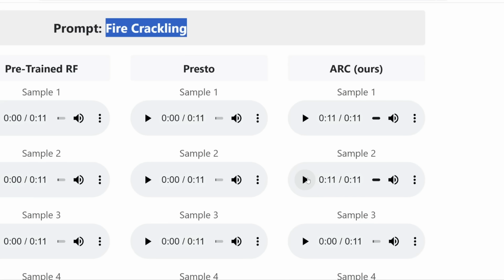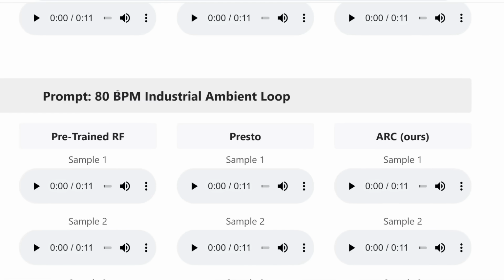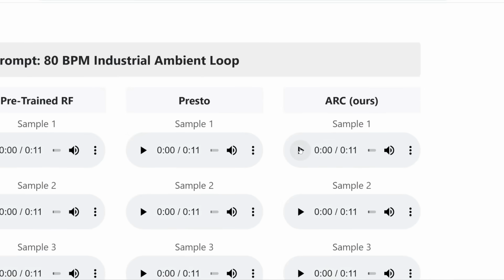Not bad. This suddenly makes me want to go camping and make some s'mores. Here the prompt is 80 BPM industrial ambient loop. Let's hear what this sounds like.